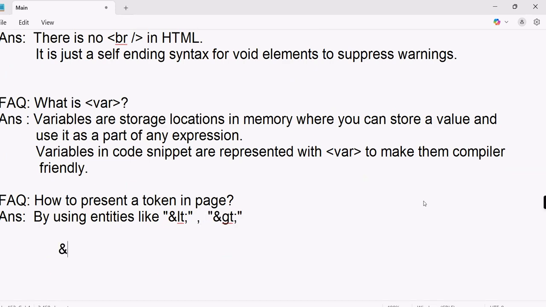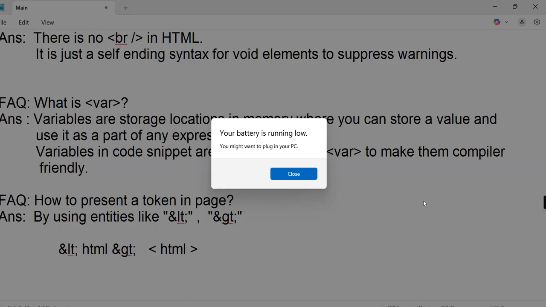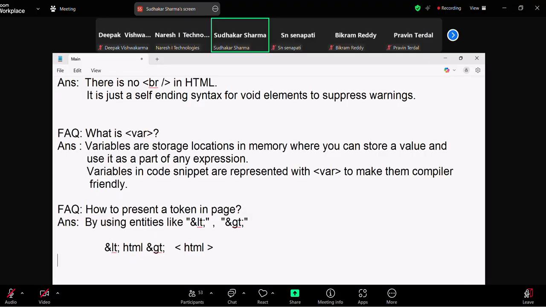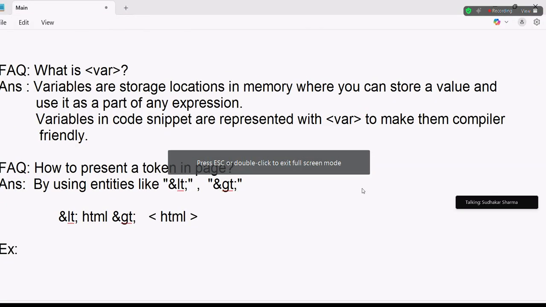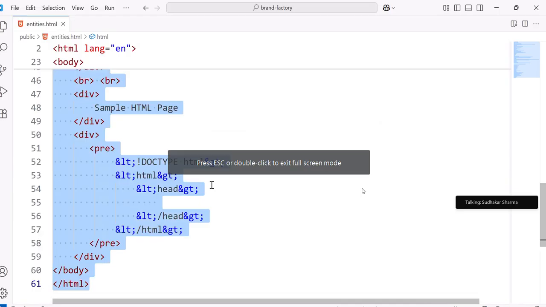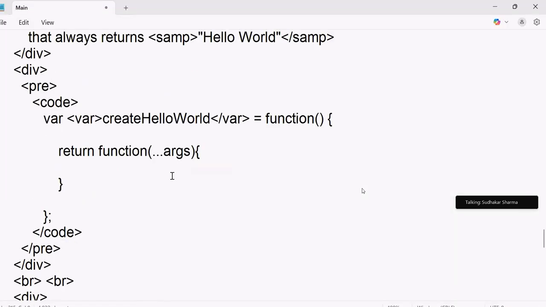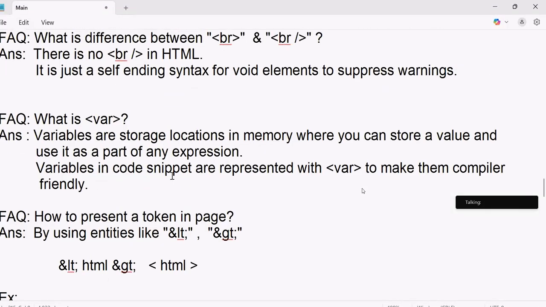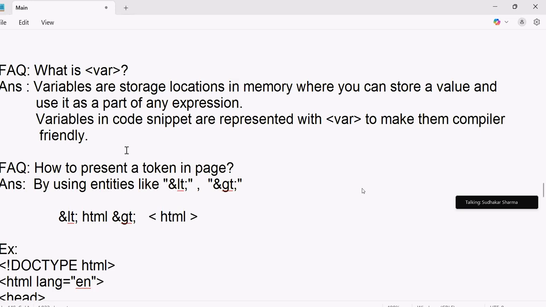So ampersand lt semicolon, then you have html. Just roughly I'm giving ampersand gt semicolon, the less than and greater than symbols. That means it is going to present like this. If you give a space, a one character space will also come. You have to write them immediately, then they will come without space. This is one example of how you can present a token in the page. Tokens cannot be presented. Their results only can be presented. Right? These are all basic entities.